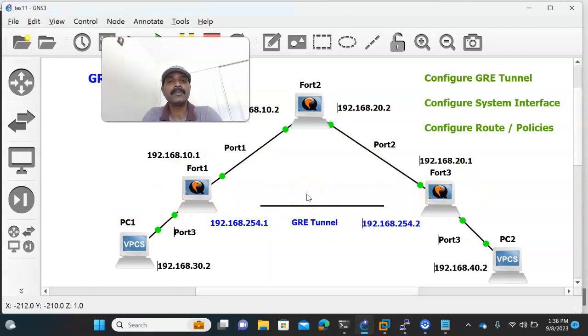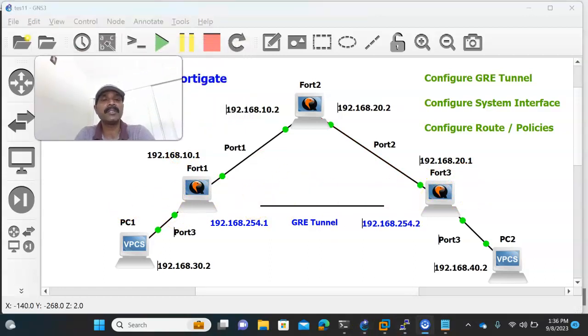For a quick and short summary, what we have done is: we configured the directly connected interfaces, then configured the GRE tunnel, and in the system interface I mapped the GRE tunnel, and then we added the static routes and the policies. That's all about this configuration, and I hope you enjoyed this video.